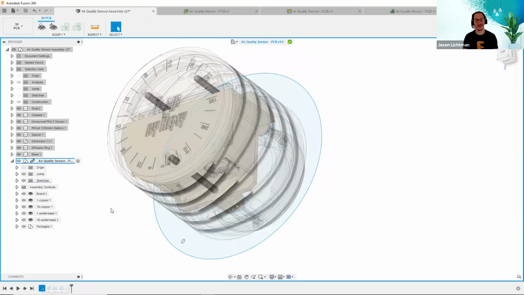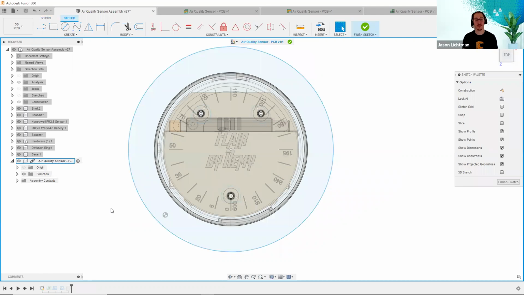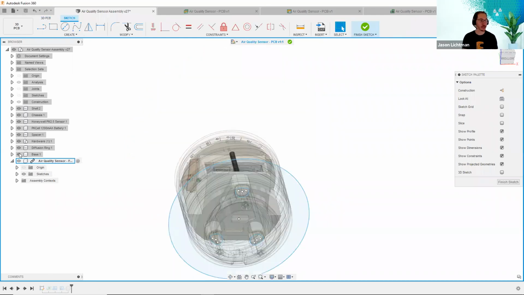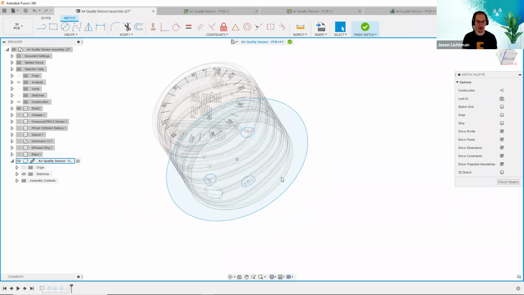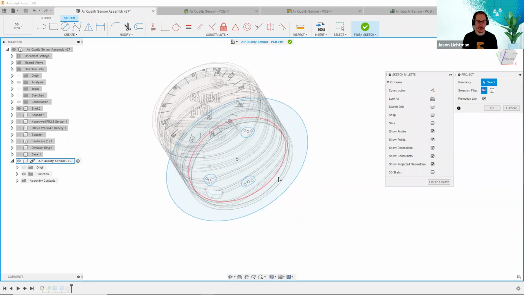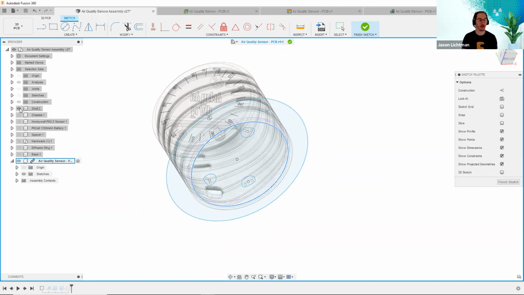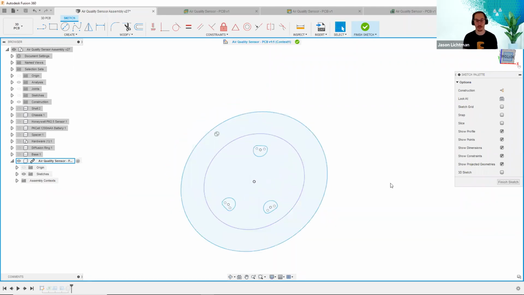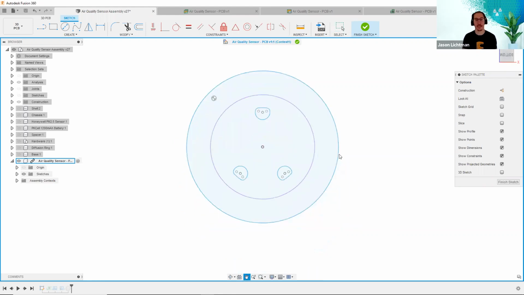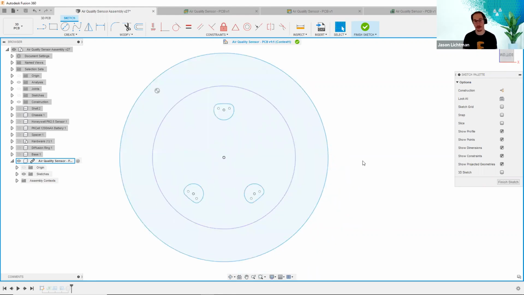I wouldn't either. So we're going to go and edit the profile for that particular board. You'll notice that I can still see all of the other components that are in here. So I could do things like project, for example, the inner edge of the enclosure itself. And now we can actually use that to guide the size of the PCB. So let's go and hide the shell itself. The magenta circle that you see here, that's the actual enclosure, like that inner edge.